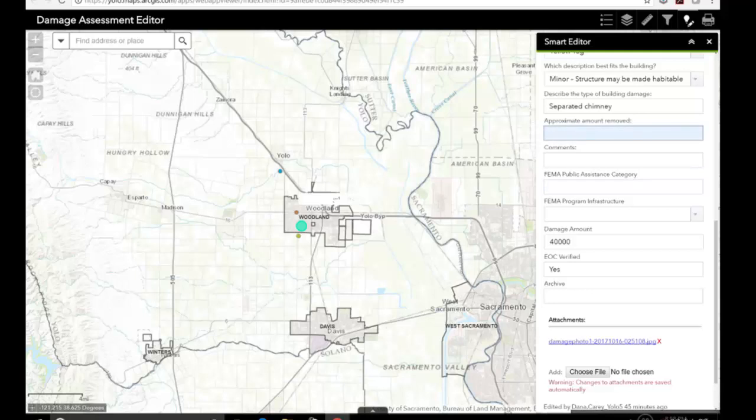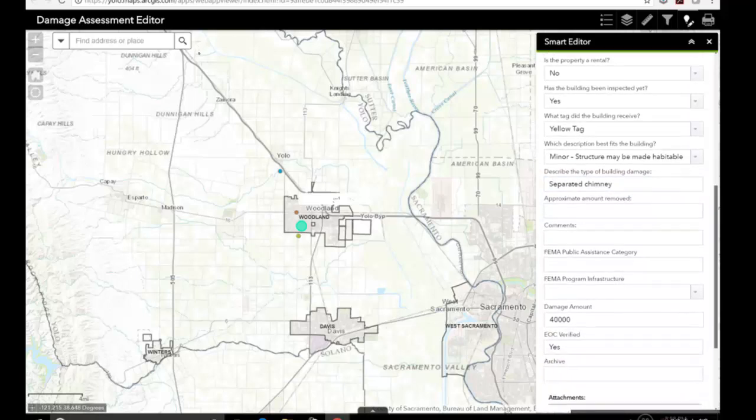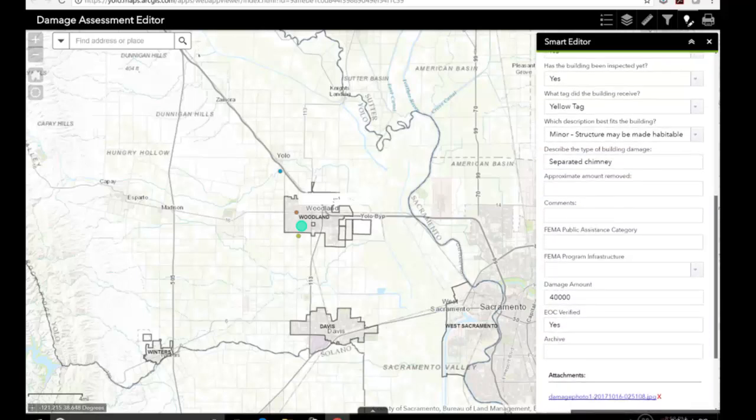Approximate amount removed. Well, if we don't know how much debris was removed from this site or it hasn't been repaired yet, because this is actually a private home that has a separated chimney. So maybe it hasn't been repaired, they haven't removed the bricks from the chimney, replaced them with new ones, or whatever that fix is for that location. So I'm going to go ahead and continue to leave that blank until we know. We can always come back and edit it multiple times.